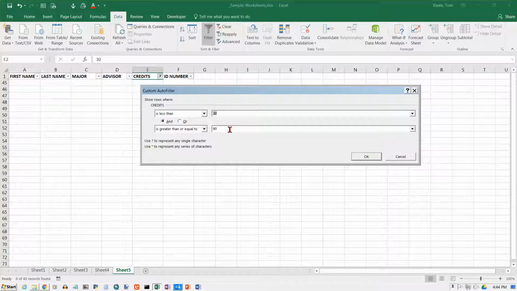Okay? And the default here is for both conditions to be true. And that's what the word and means. And means both. So it's checking to see if the number is less than 30. So let's say somebody has 20 credits. This part will be true, but then it also says that they have to be greater than or equal to 90, and there is no number that is both on the low side of 30 and the high side of 90 at the same time.